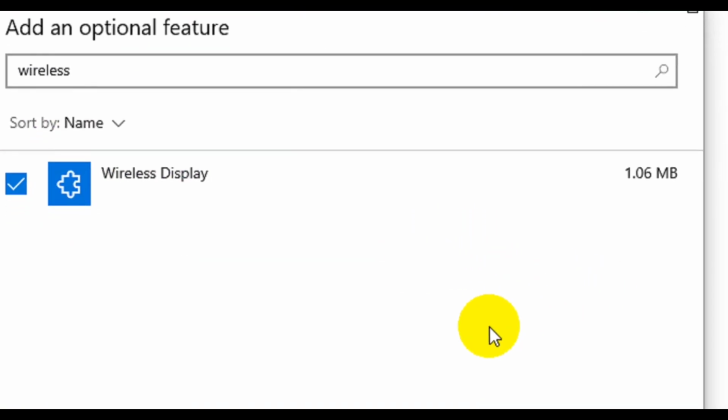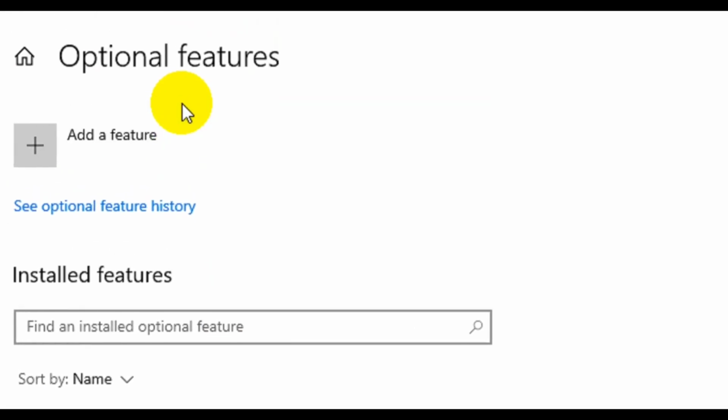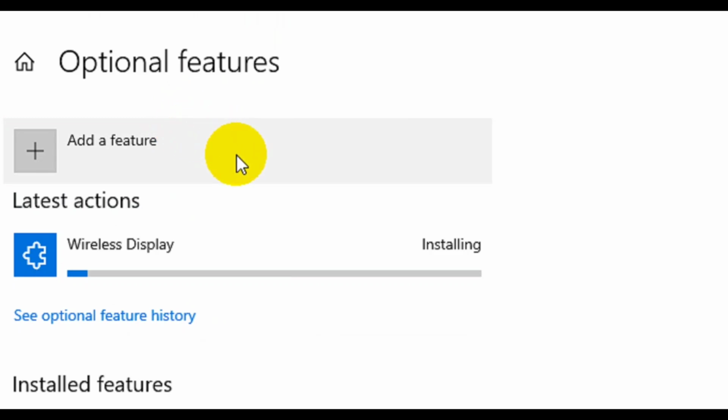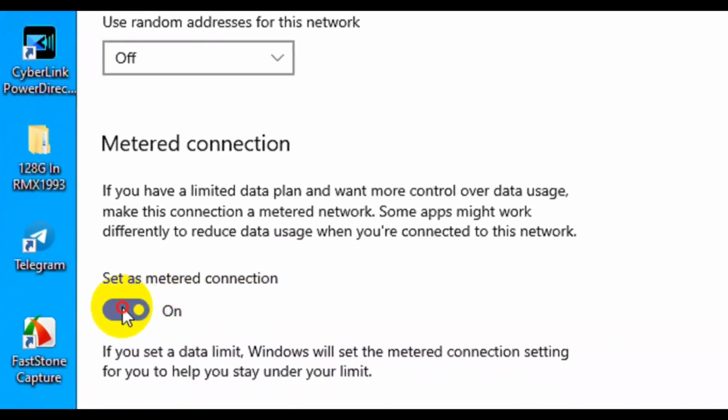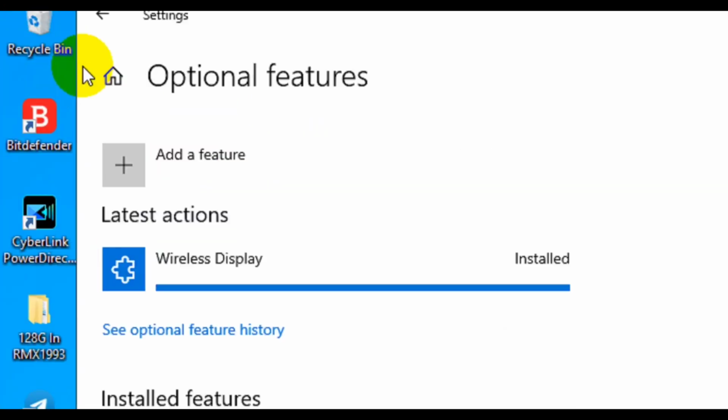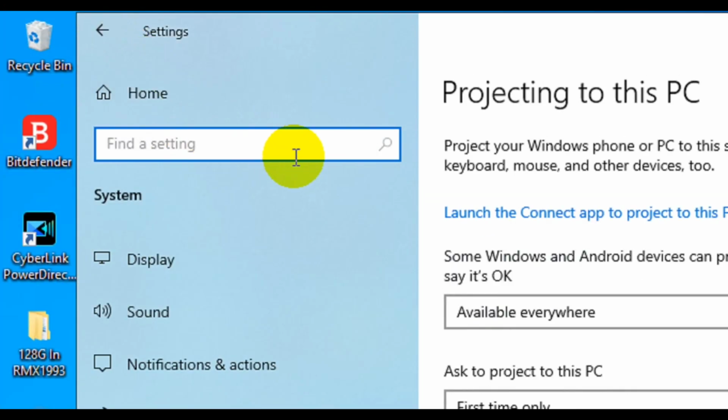I mean, this is just 1.16 MB. Why did they even remove it? Please note that this installation requires an internet connection, else the installation will fail. Another thing that will make the installation fail is your connection being set to a metered connection. To check whether this is happening to you, go to your network properties and make sure to turn off metered connection. After installation is successful, I'd recommend you reboot your system.